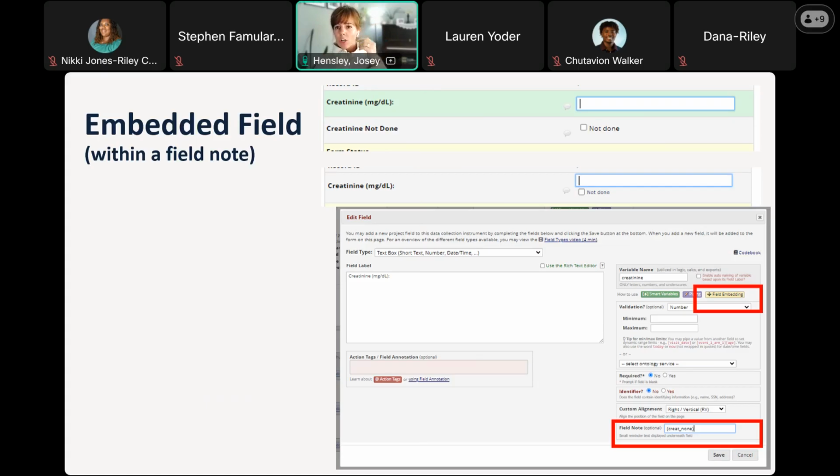The second screenshot right below that shows that I've actually embedded that not done in the field note. So it pulls it all together into one field. It's just more streamlined. It works both ways, but it's a matter of user preference, visualizing things, and customizing your REDCap build.